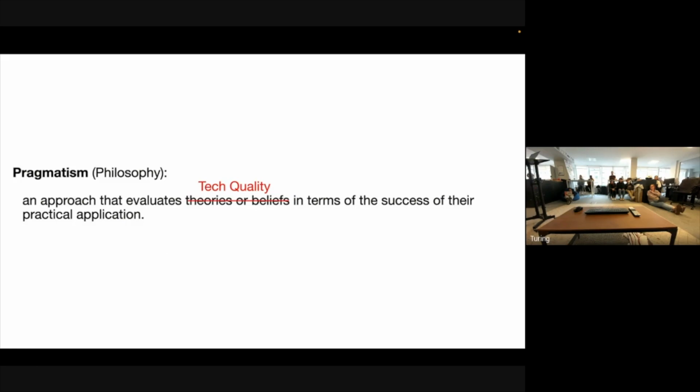And I thought I'd be cheeky and leave the definition of pragmatism. Google says that pragmatism is an approach that evaluates tech quality in terms of the success of their practical application. So that's in terms of the practical applications of delivering as much value to the user as possible.